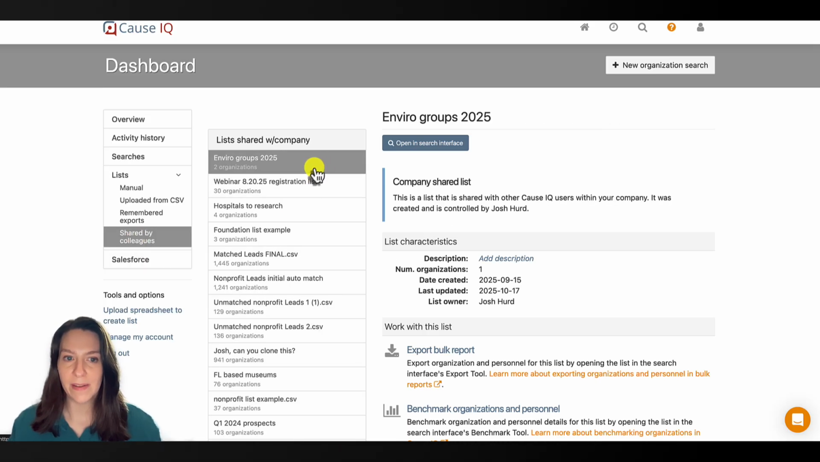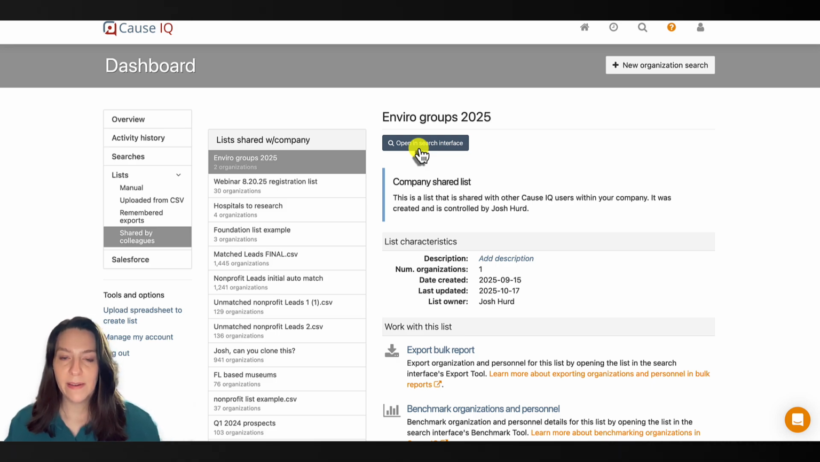Once again, we can see the shared list, but I can only open it in the search interface. I cannot edit or delete it. So that is how to see your saved searches and lists within the dashboard, how to share them with your colleagues if they haven't already been, and how to view the ones that your colleagues have shared with you.